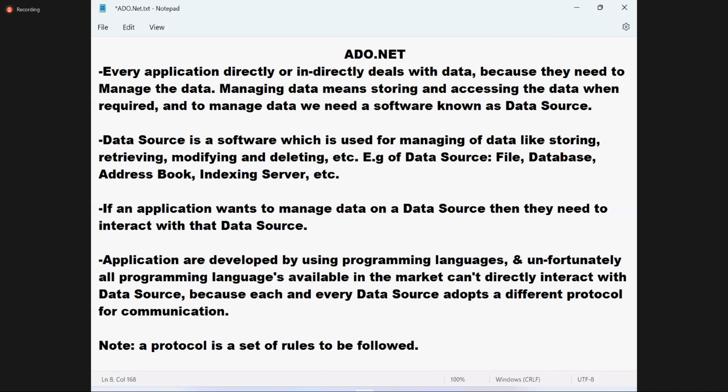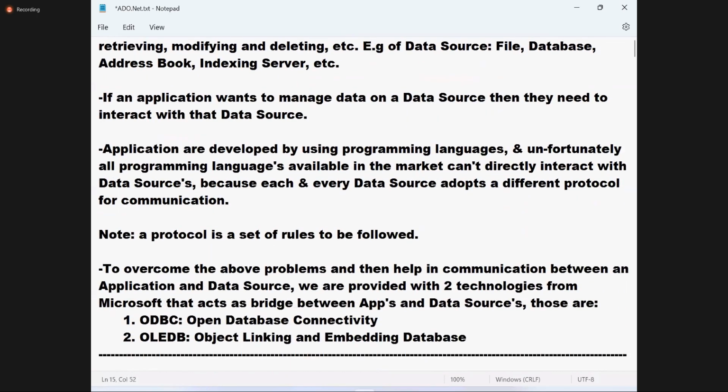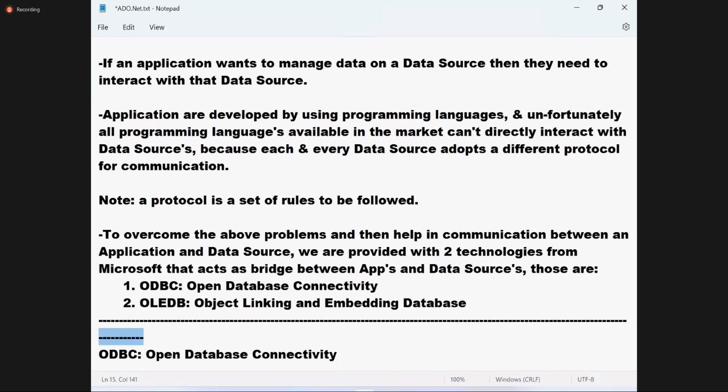All the programming languages that are available in the market cannot directly interact with a data source, because each and every data source adopts a different protocol for communication. Because they adopt a different protocol for communication, they cannot. What is a protocol? Protocol is a set of rules. Is that clear? Okay. Next. Read the next.